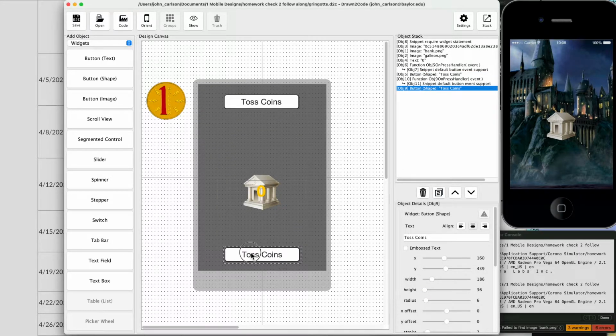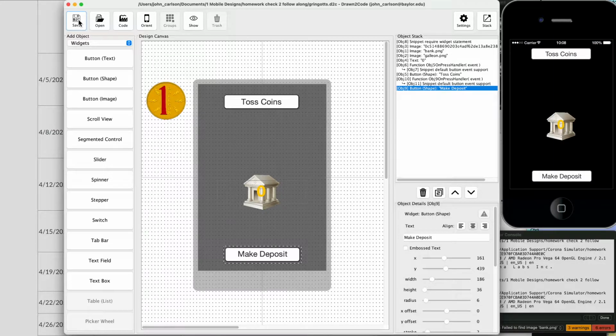And Drawnocode's smart enough, obviously, to populate your stack with a second handler for this new button. And this is make deposit or something like that. I forgot what I called it. So now we have two buttons that are labeled and in the right positions, and everything's looking pretty good.